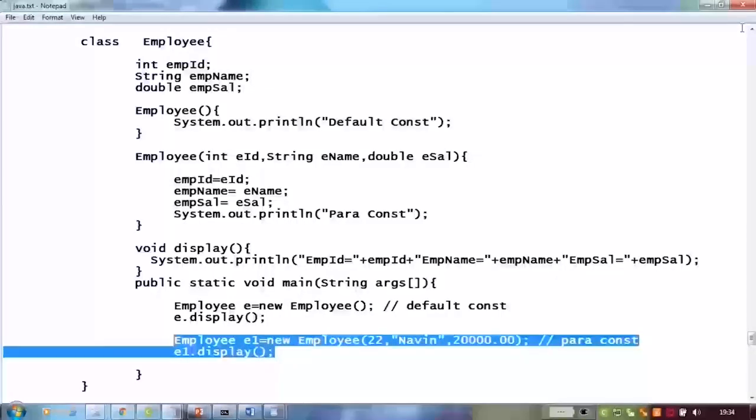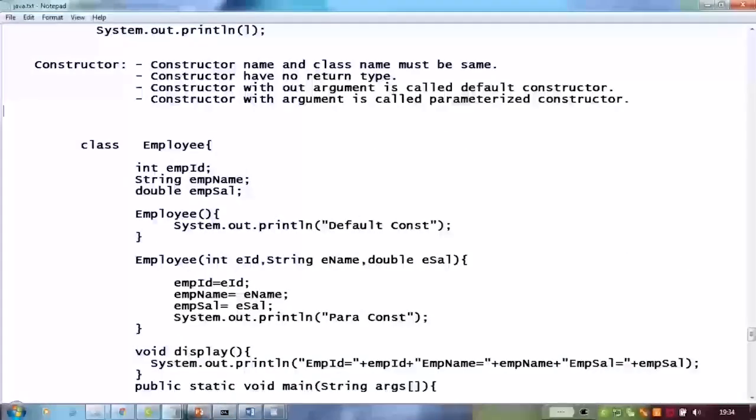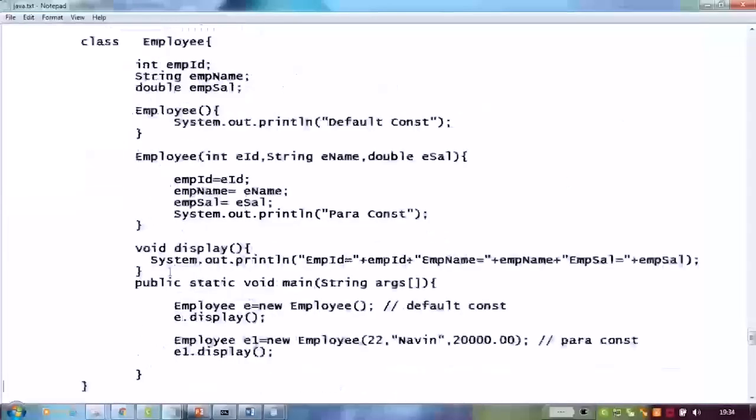So we can add another point here. A constructor is used to initialize an object's attributes. Yes, we can see here, it is initializing the object attributes, default values for the default constructor. Let me execute and check.